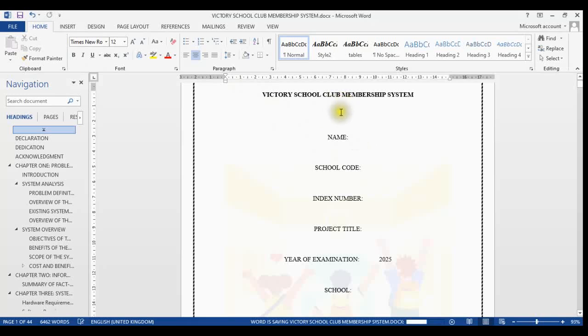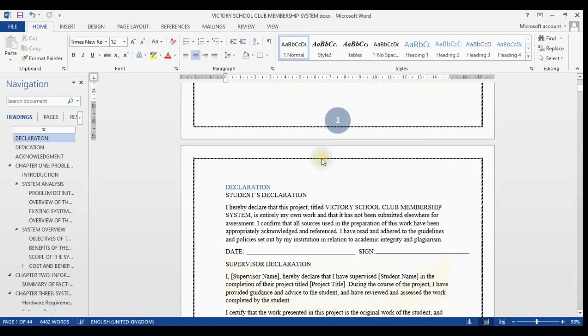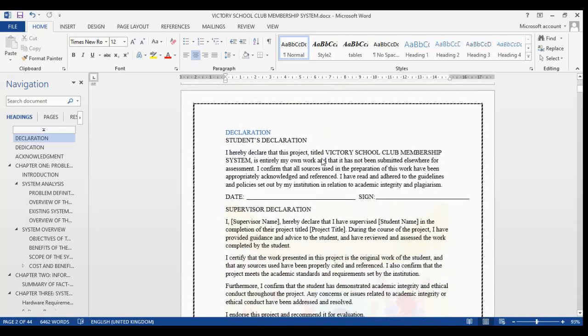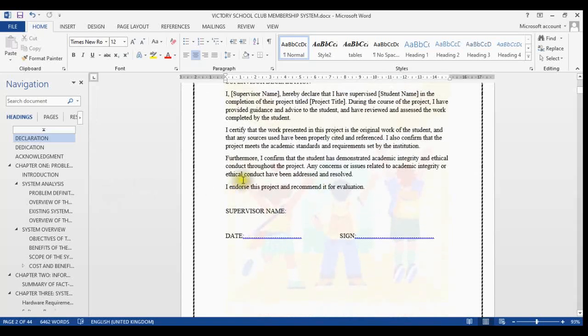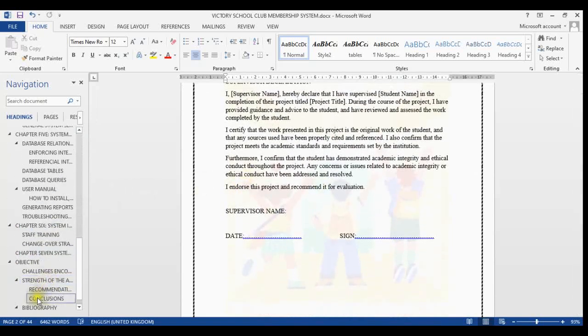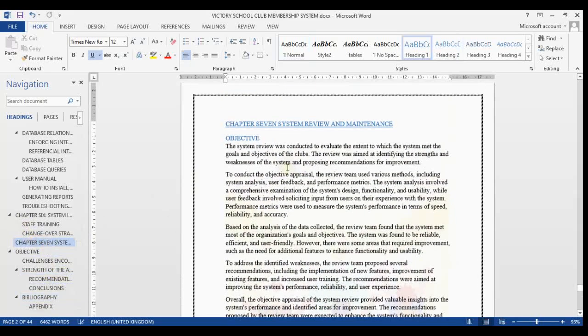Today we are going to be going through the documentation of this system, Victor School Membership System. We are going to be going through all the 7 chapters, as you can see over here, all the way up to the last chapter, that is chapter 7.